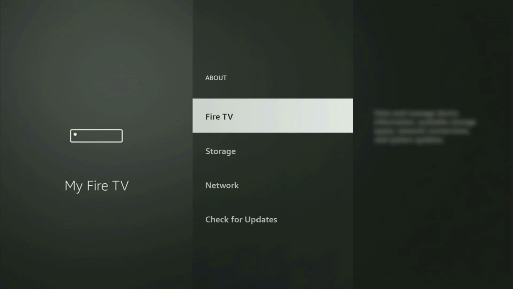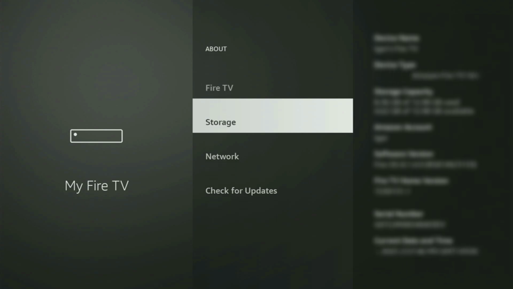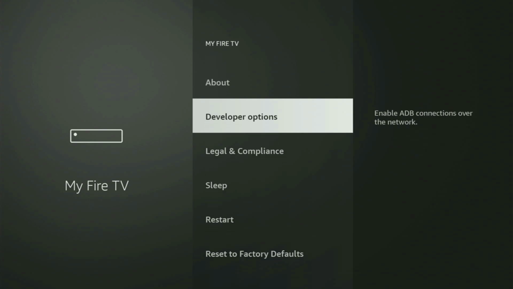Just go to About, select Fire TV Stick, and now you have to start clicking on the middle button on your remote. And do it fast, so let's do it. And as you can see, now for me at the bottom, it says no need, you are already a developer. That's in my case. And in your case, it will say that you have become a developer now. So if you go back a bit, you will finally see the developer options now.